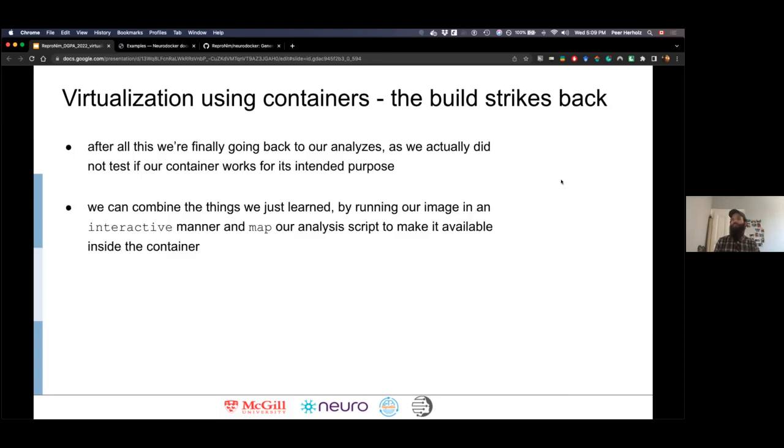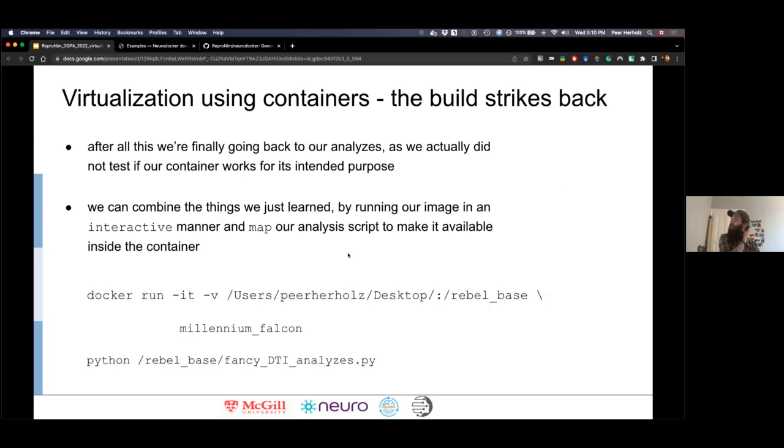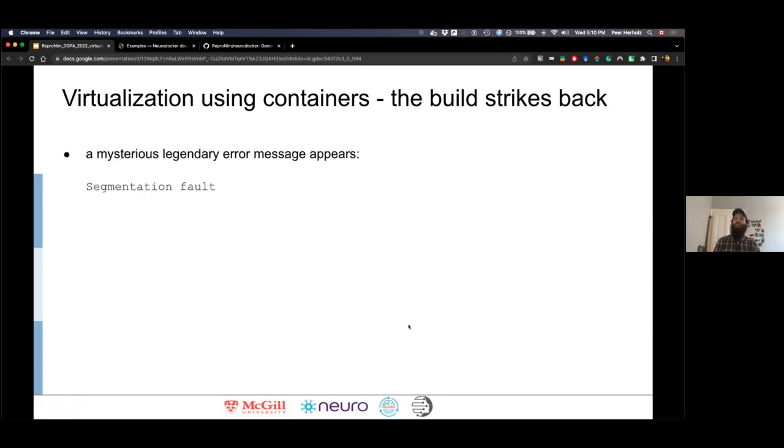So after all this, what we could do now is try to see if our analysis works and do that within our container. What we would do, and I'm just going to get through this very quickly right now, I'm very sorry, I don't have time for it, is map again these paths to make your analysis scripts available inside the container, and then run it again, just as we did before on our host machines, but now inside the container. But if you were to do that, you would get an error telling you there's a segmentation fault.